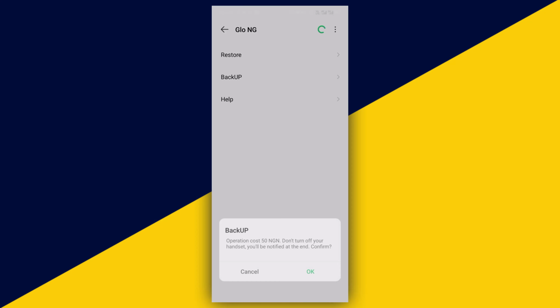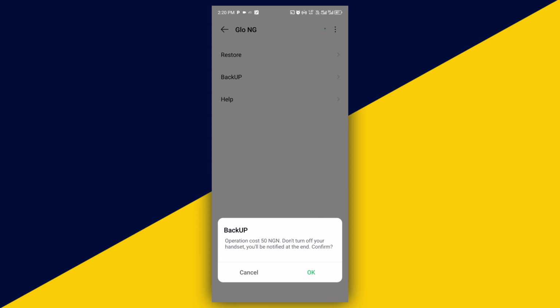It takes me right here. Next thing we want to do is to simply click on backup. Okay. Operation costs 15 naira. Don't turn off your handset. You will be notified at the end of confirm. So what you need to do here is to simply click on OK, and with that, all the contacts on this particular phone and this SIM will be backed up to your network provider cloud.